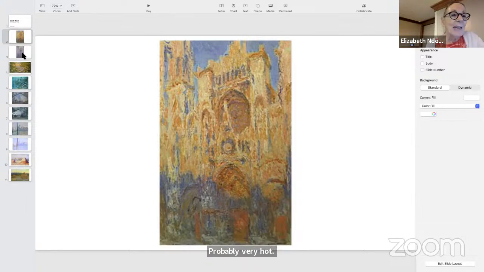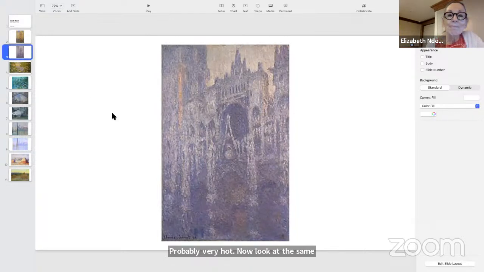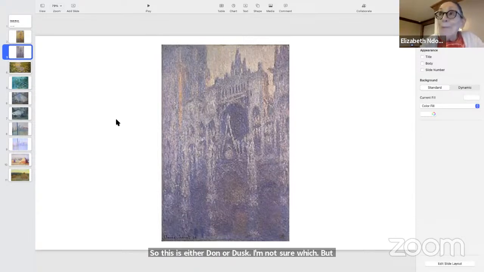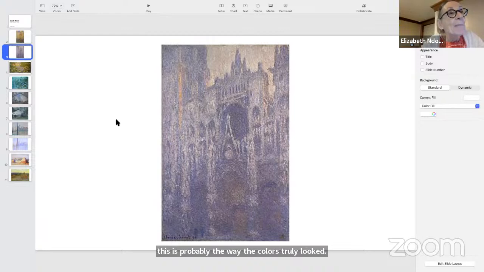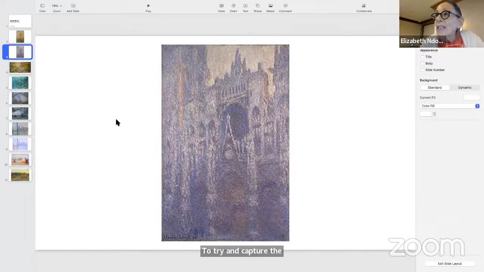Now look at the same cathedral at a different time of day. So this is either dawn or dusk, I'm not sure which, but this is probably the way the colors truly looked at that time of day. Same building, different time of day. And this is what Monet devoted his life to try and capture, the impression of the quality of light at different times of day.